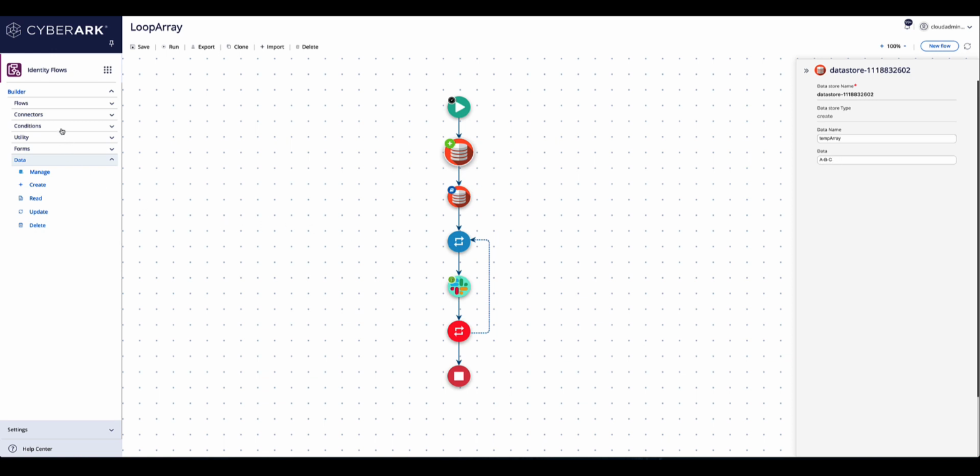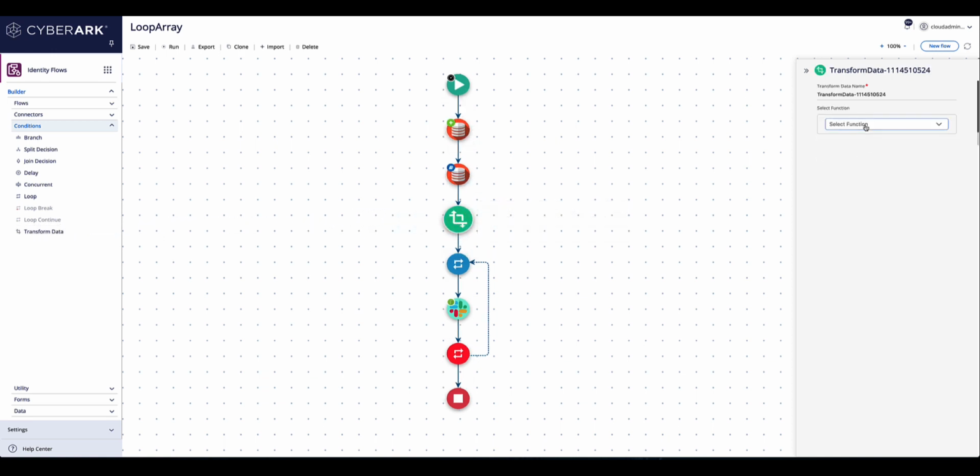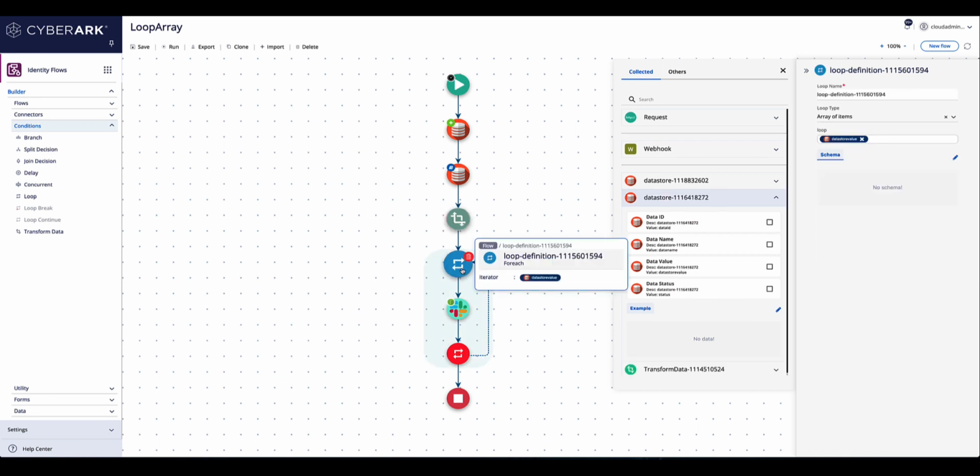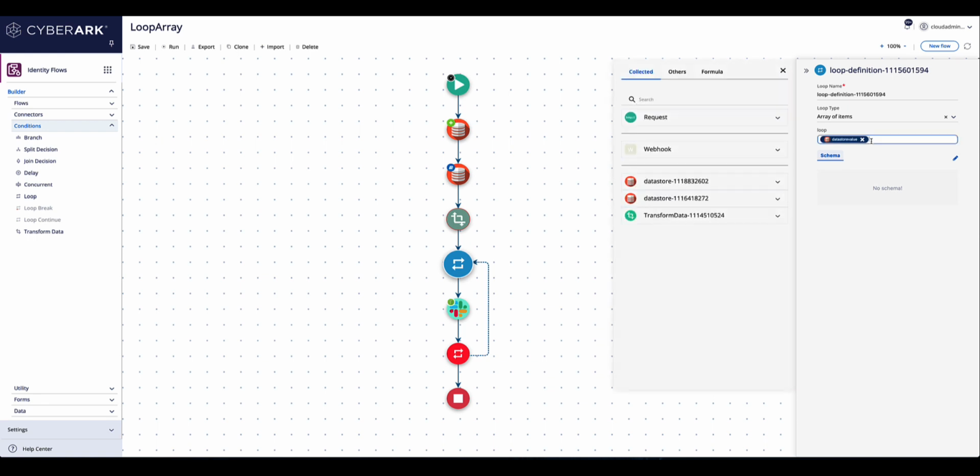Now what I would like to do is I would like to get or split this into the A, B, and C without the dashes. So it's just an example, and I'm going to use therefore the split function. I'm going to start with the data that I got from the data store, and I'm going to split by dash. And later I would like to loop through this element, but right now I can't loop through that element yet because I cannot select any transformed data yet.